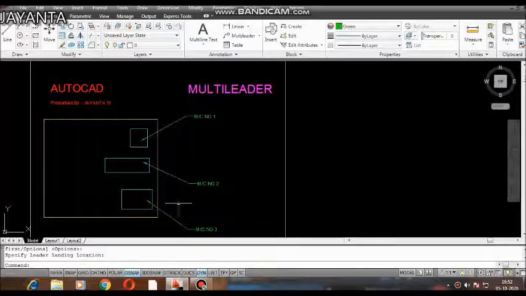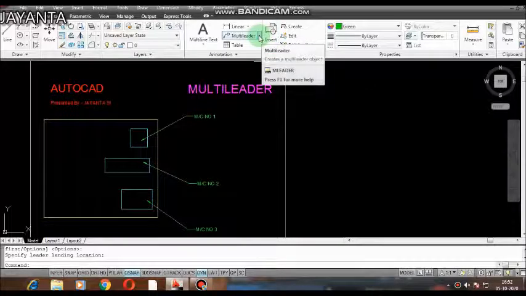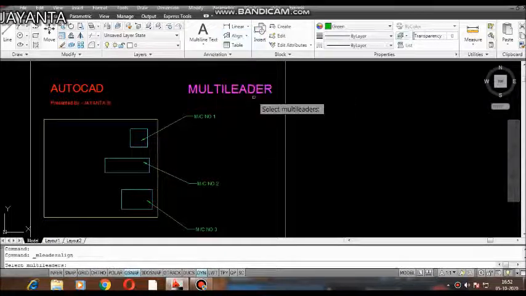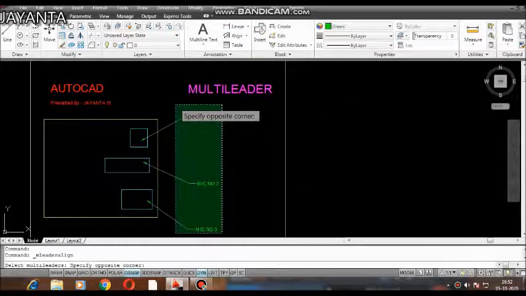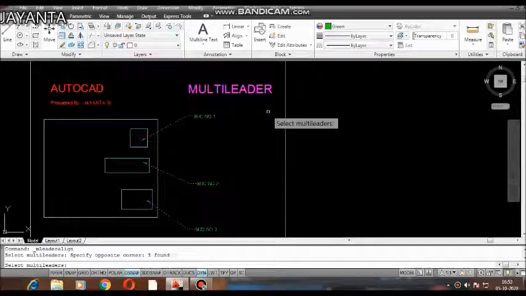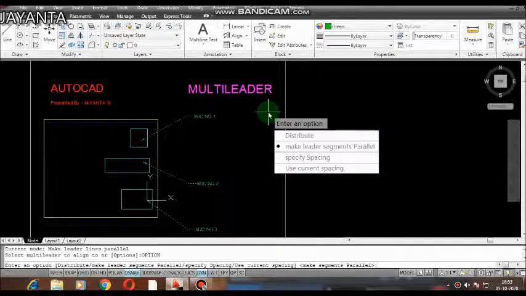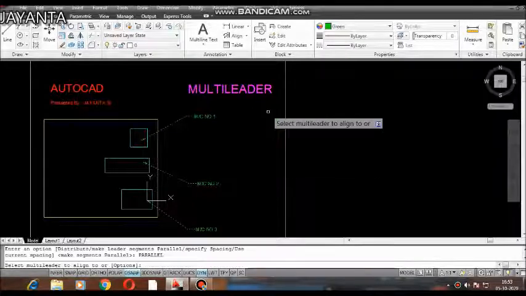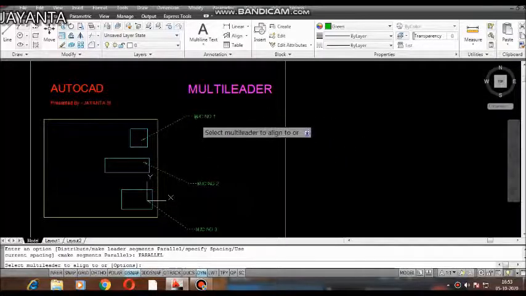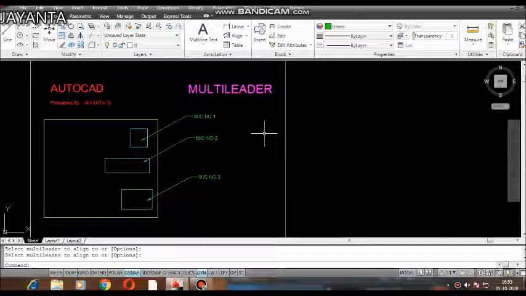See, all these lines or arrowheads in the multileader are not parallel. We can make them parallel with the help of align. So you go to the multileader and then click at Align, then select all the three multileaders, press enter, then write option, and then write parallel. So this is align.